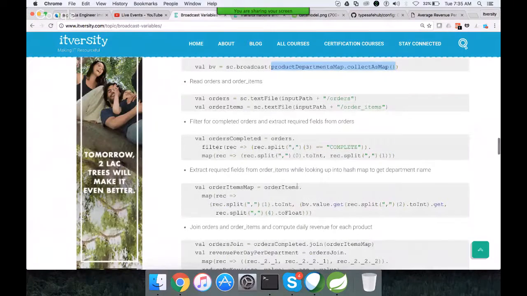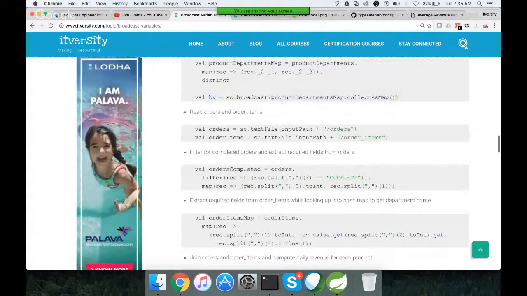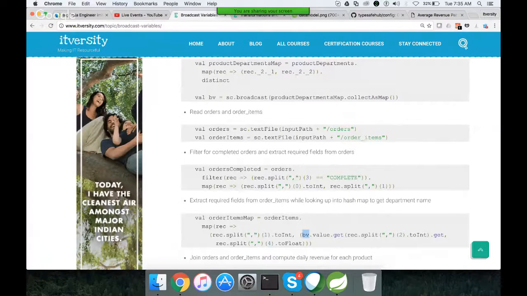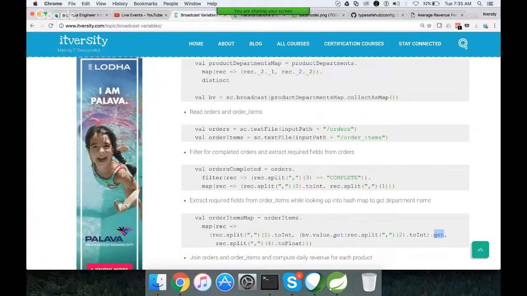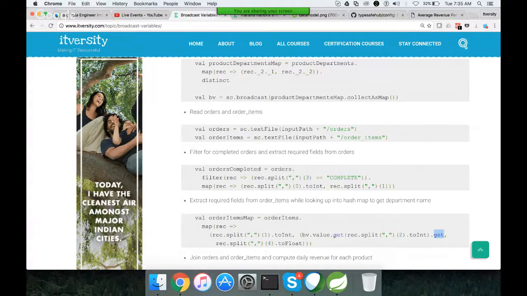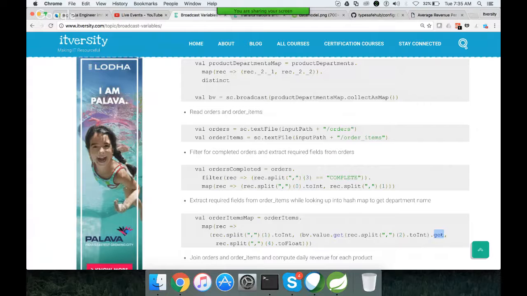And then you can read the broadcast using the variable name bv.value, and if it is a hash map, you have to use .get again here. If it is not a hash map, then you can directly read it using bv.value for primitive types. For a hash map where you are doing the lookup, you have to use the get function to get the value for the passed key.